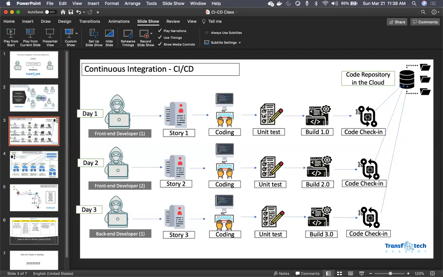So after unit test, they create a build, right? Code is like samosas or pastries, right? It's individual. You cannot just keep them alone. You need to put them in a package, right? Constantly new code is coming. So let's say this build is a package.